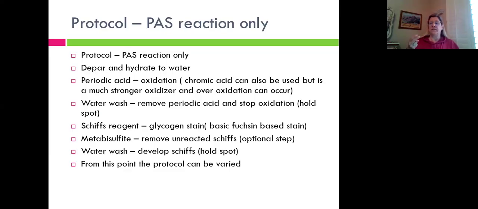So if you're going to use that metabisulfite, you're going to go straight from your Schiff's into the metabisulfite. From that point, then you're going to go into a water wash. Now, this water wash is the developing step for the Schiff's. When your section comes out of Schiff's, it may or may not be pink for you. It may be a real light pink. It may not show any pink at all, or quote unquote rose. So when you go into the water, it's going to bring up the brightness of that pink for you.